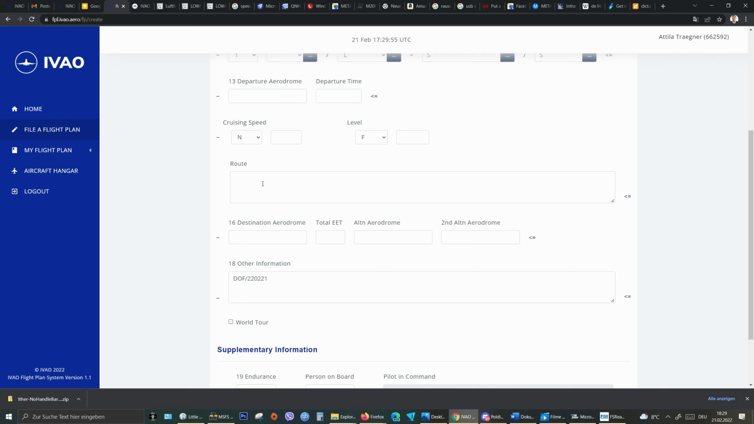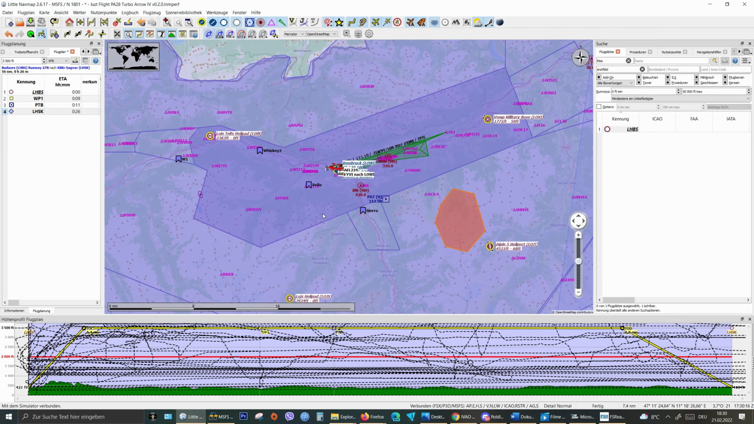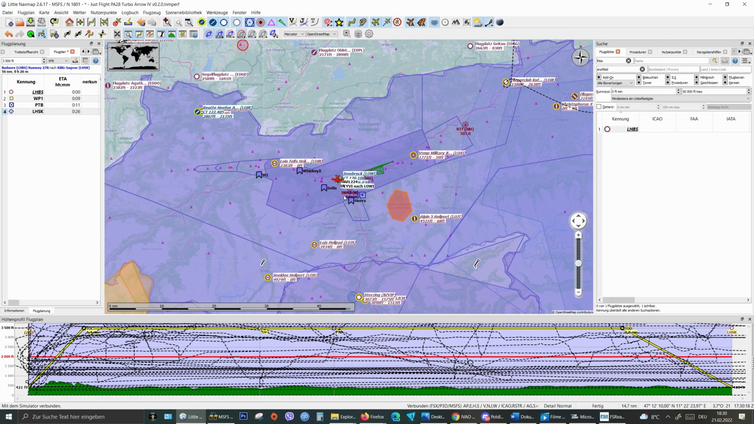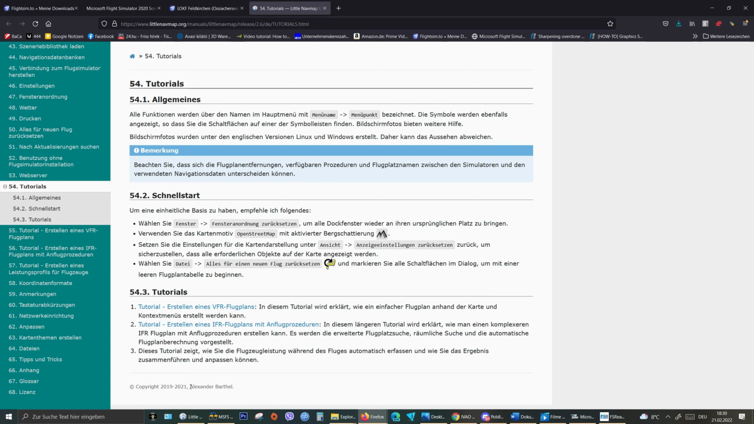So for a flight plan, it is good to know, because an essential part of the flight plan is where you start, what your route is, and where you will land. And how do you know these things? Well, you have a map, and that's Little Navmap. Again, a free of charge program. Thank you very much, Alexander Bartel.